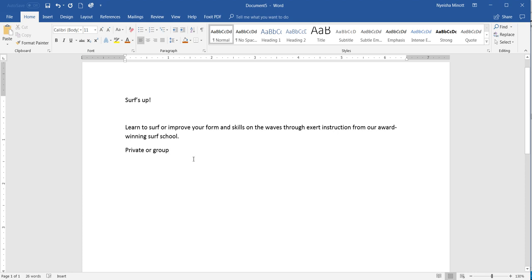Now our line is incomplete. It should continue to read private or group lessons. And that's the end of that line. So we're going to press enter and we're going to move on to the next line, which reads photo and video packages available.